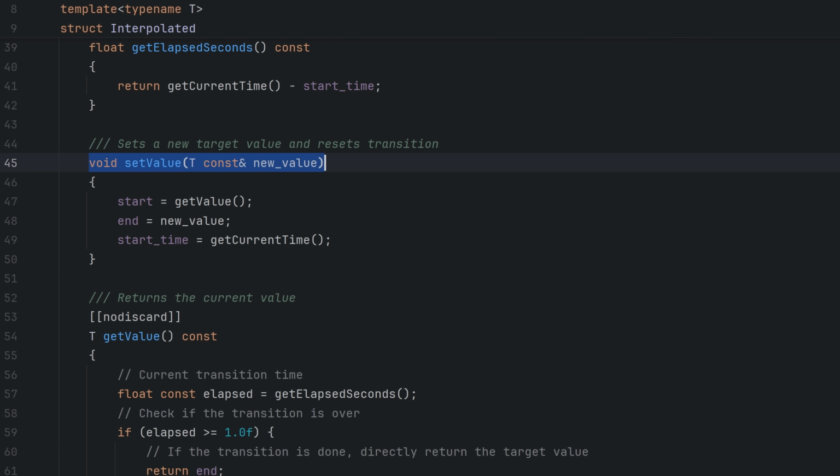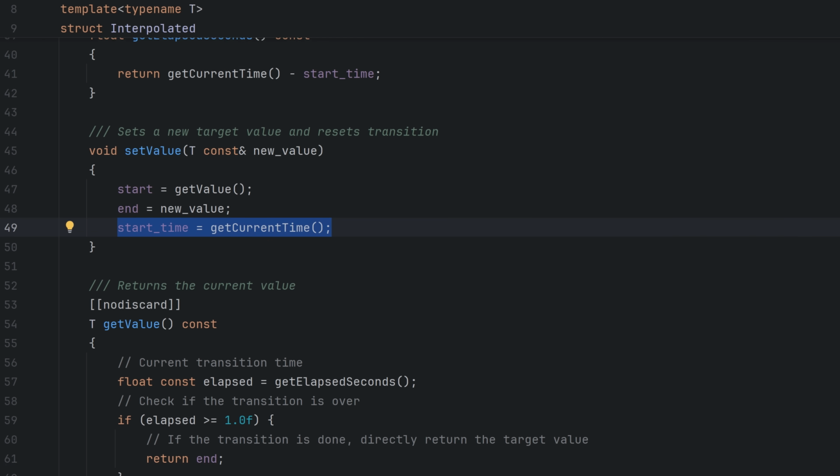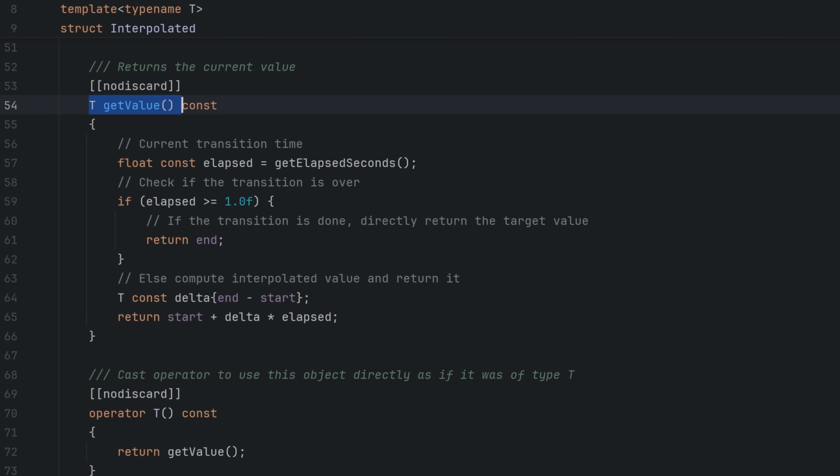This method is used to update the target value. It defines the current value as the starting point, assigns the new target, and resets the start time of the transition. Using the elapsed time, we can now calculate the object's current value using the transition formula. As we saw earlier, transition functions operate on a 0 to 1 range. Therefore, we'll need to cap the elapsed time to ensure it stays within this interval.